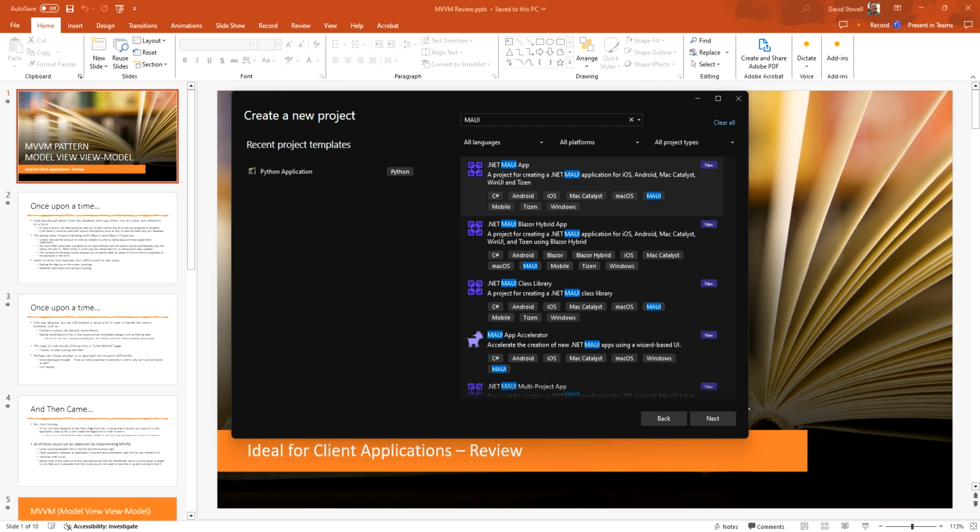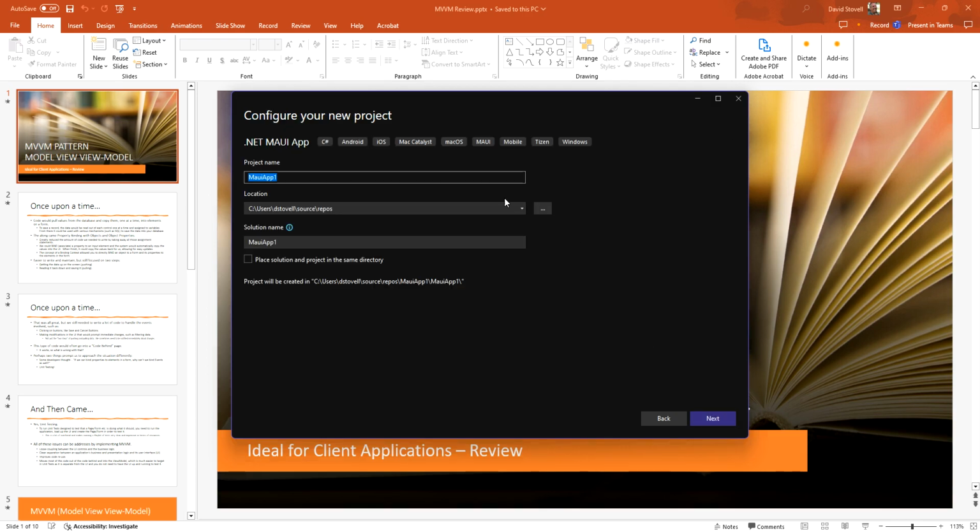Well, as they say, a demo is worth 1,000 PowerPoints. So let's get into our first demo here of reviewing our model view model design pattern. We're going to use a .NET MAUI application to do this. And I'm going to call it, ooh, big surprise.